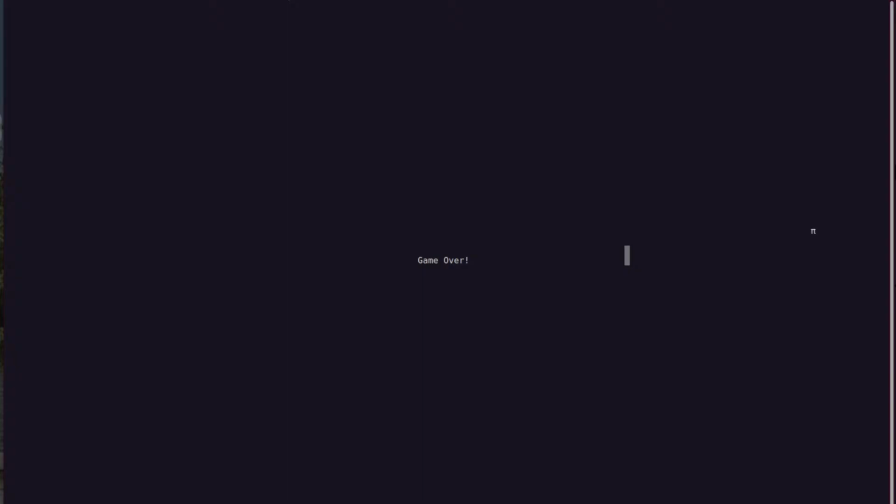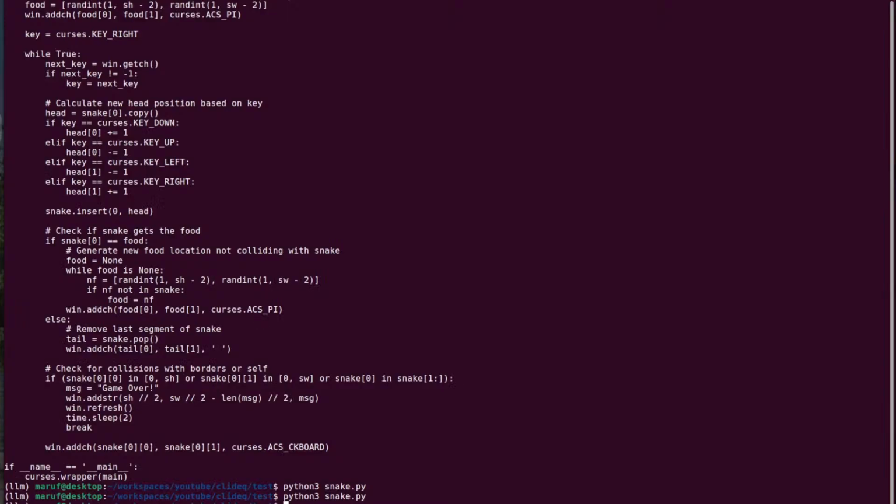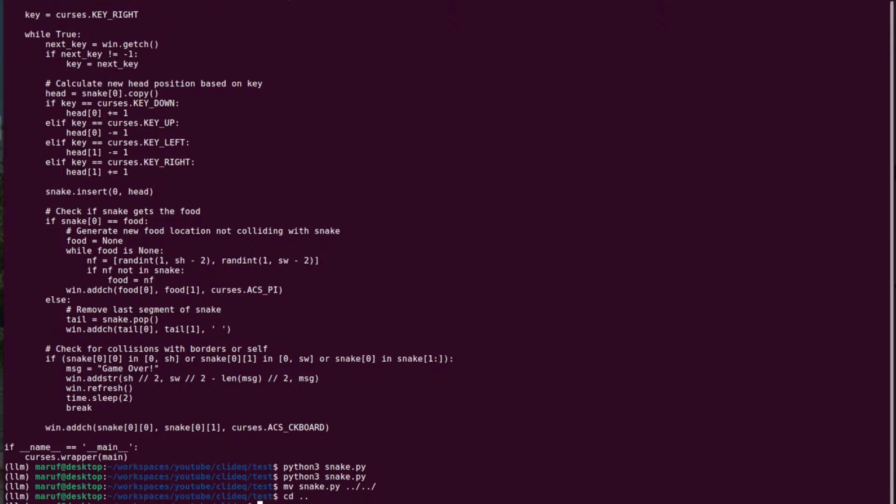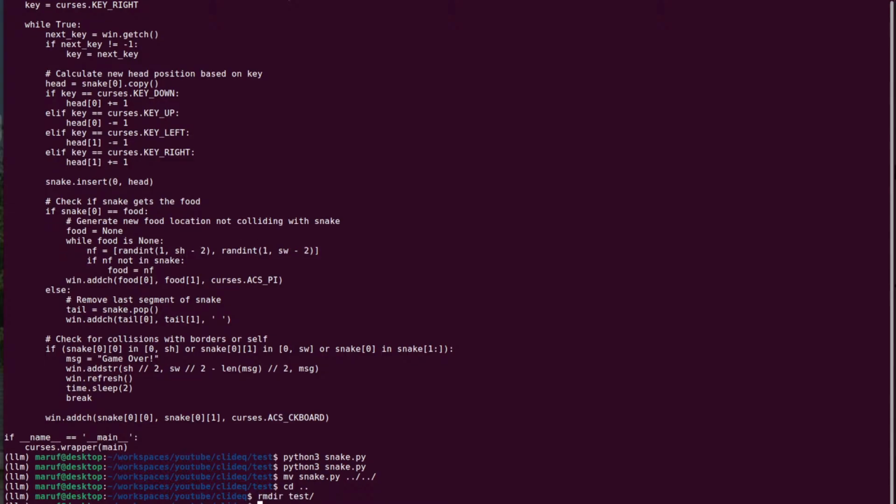There is a small issue. Anyway, this is the thing. It seems to be working pretty nice. So let's move this file, because this is what it generated now. Okay, let's just remove test.